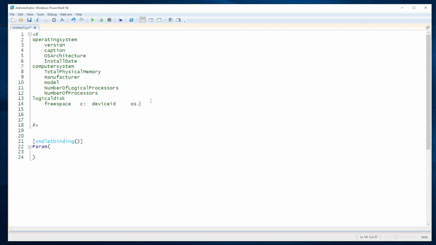So $OS dot system drive, let's say something like that. Again, this doesn't have to look nice. These are just notes for myself, so that I know what I'm actually after. So we're going logical disk, computer system, operating system, and the properties that I want to grab out of each of those. So I have it nicely listed out. I have a plan for what I want. Ultimately I'm going to delete these notes once I'm done, but the plan is there. Always good to have a plan, as they say.